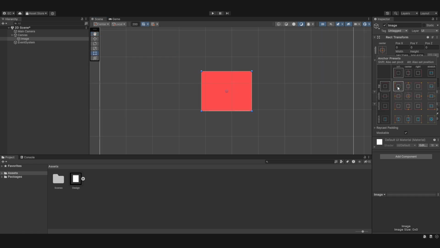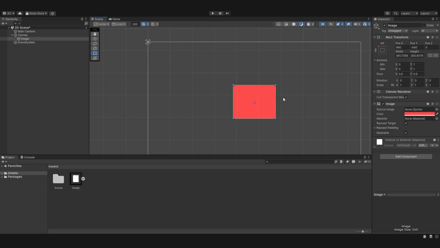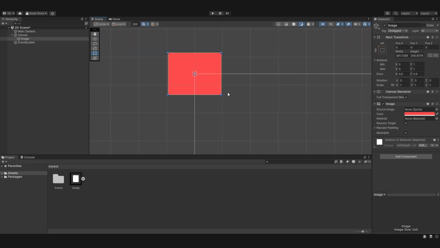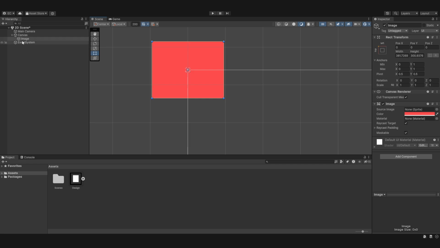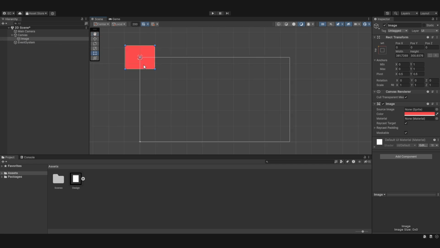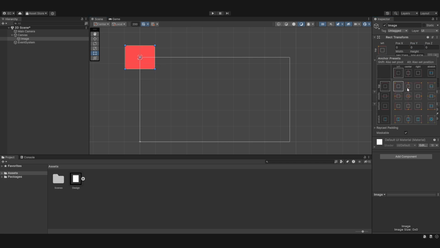If we set the anchor position to the top left, that means our position is always going to be relative to the top left. So if we set this to 0, 0, you'll see the pivot is locking to the top left of its parent, which is the canvas. Now what if we want an easy way of setting the pivot to the anchor position? Let's say, for example, our pivot is going to be the middle right.